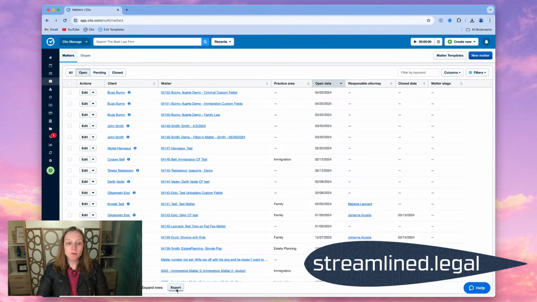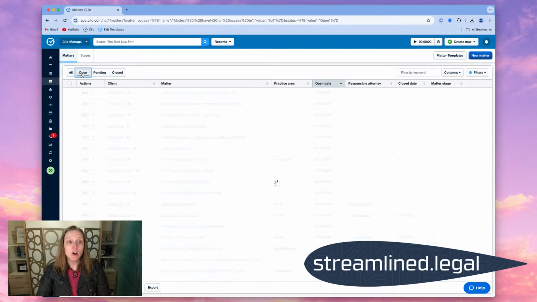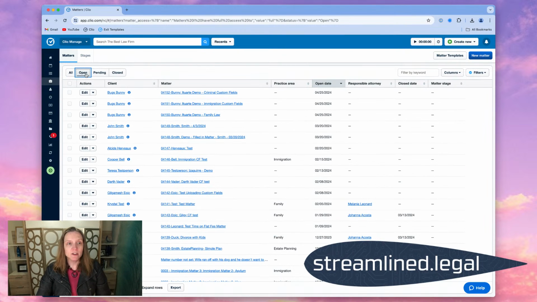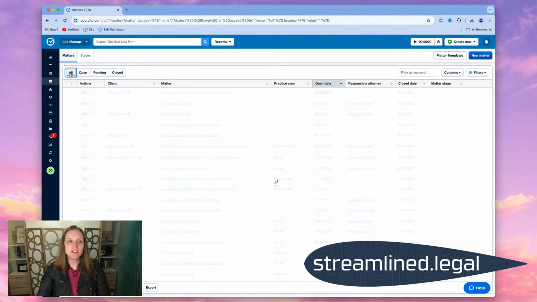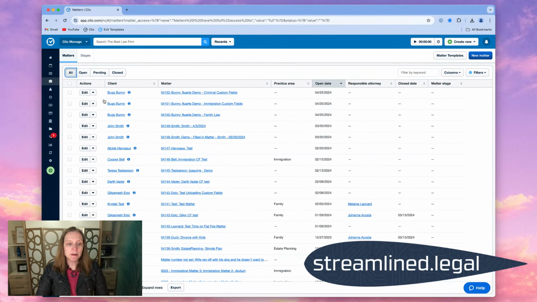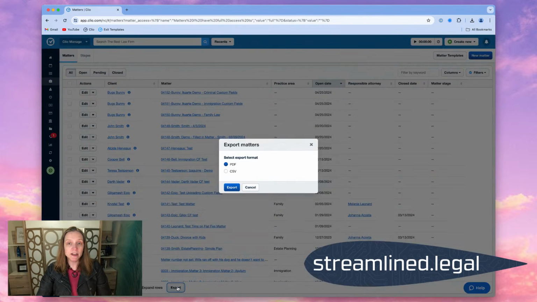But when I click that export button to export these matters, keep in mind, it's going to export either all of my matters, if that's the tab I've chosen up top, or the default just open matters, or pending, or closed. For tonight's purposes, we'll go ahead and just do all of them, right? So I've got about 872 matters in here. I'm going to export all of them. So I'm going to go ahead and click on the export button. And when I do that, I have the choice of either exporting a PDF or a CSV.